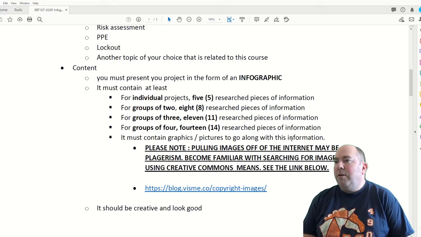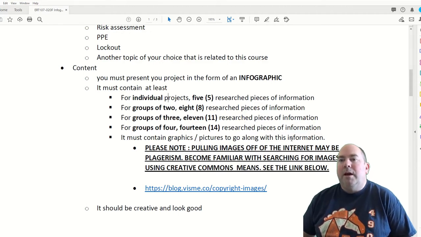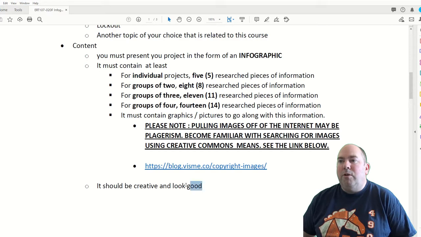Please be aware, I'll give an example here, pulling images off of the internet, you need to be careful how you do that. It is always easier to just use pictures from Creative Commons sources, but if you do want to use copyrighted images, there are rules to follow for that. You can look at what they describe here under the copyrighted images section on Visme, or if you want to look at the example I have below of a proper way to do that. And then also your project should be creative and it should look good as well.